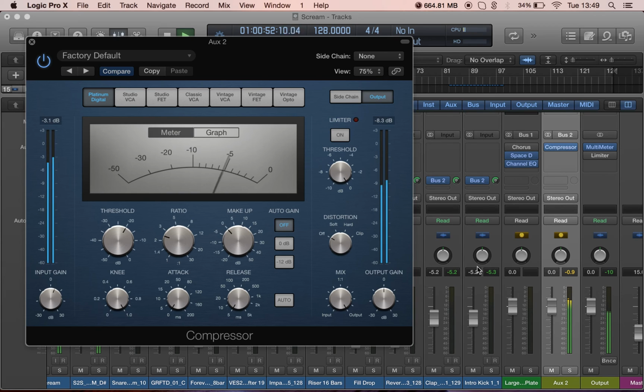The reason I use parallel compression is because it adds punch to your track, which is needed so much in EDM, because the whole point of EDM is for it to hit you in your face and make people dance and move and do whatever they do to this kind of music, but you still need the space within the track to have a little bit of dynamic range.